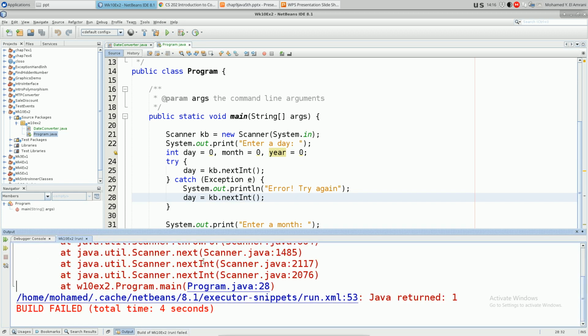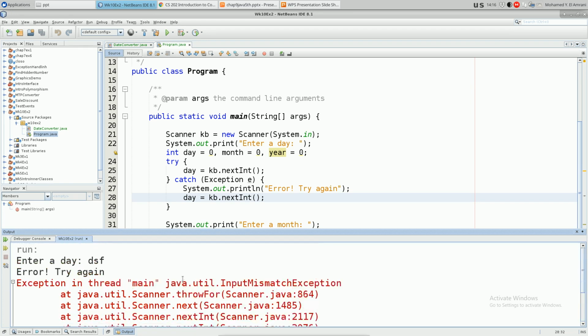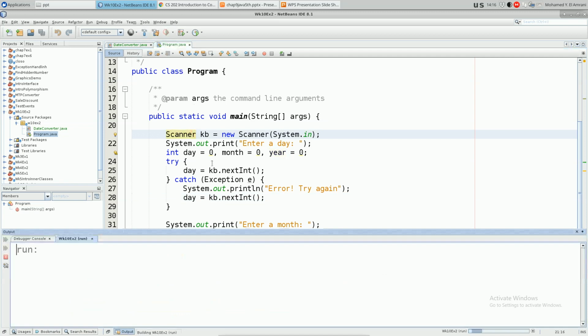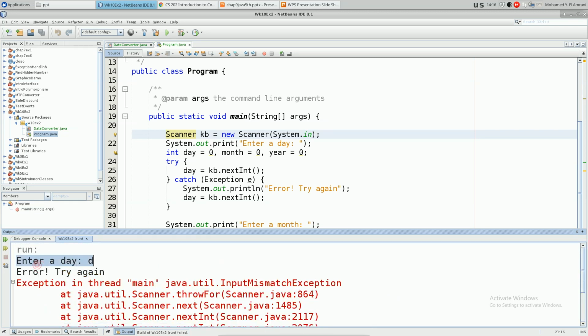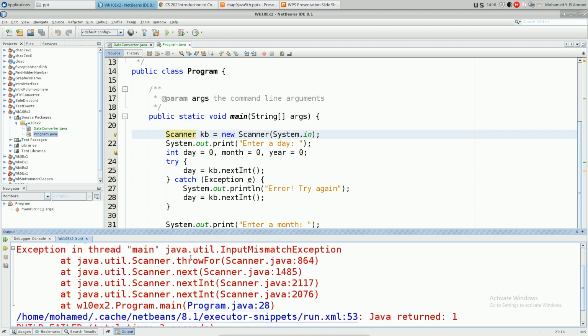Should you make a loop? What happened? You have to put a limit. Because let me show you what happened. I put a D. The D is wrong. It enters the D and then error, try again, and then it gives another. It's still there, which means the D stays there.